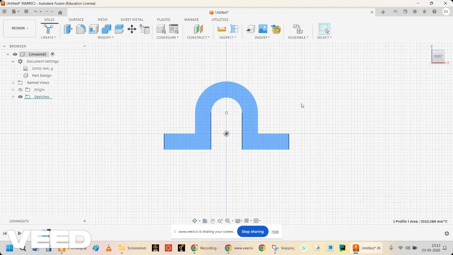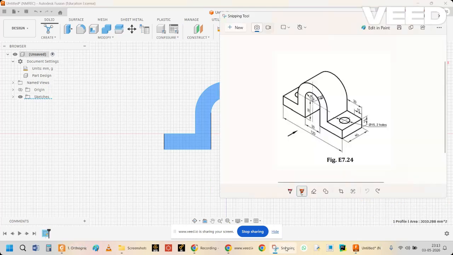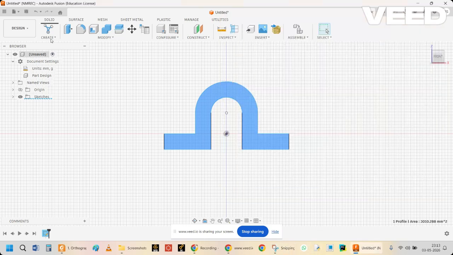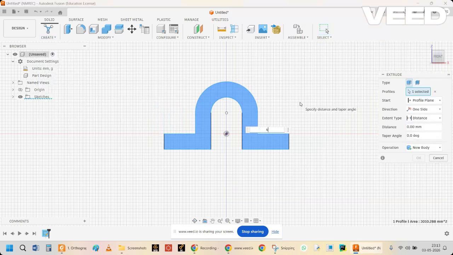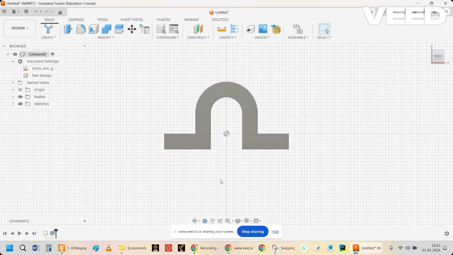Now you can see this surface. This surface is supposed to be extruded for 40 mm. So I'm extruding it for 40 mm. Now the diagram is over.